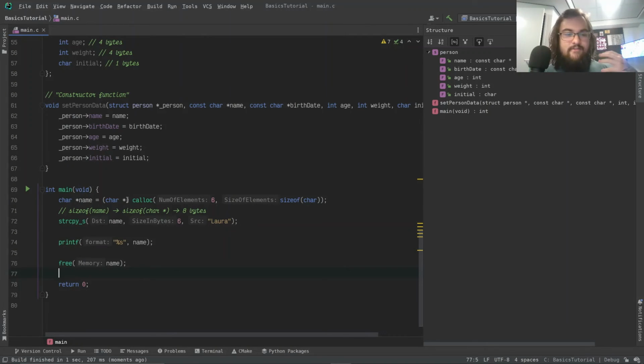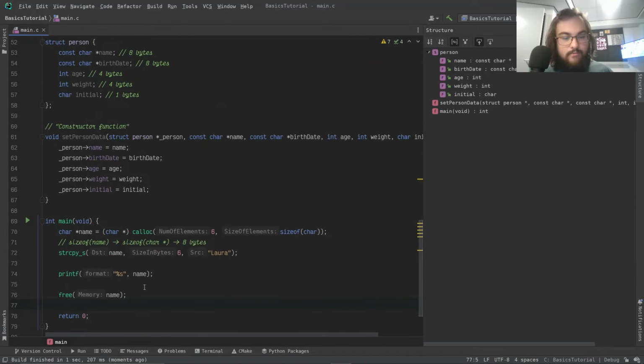So now that we have allocated on the heap, we have copied the name Laura into our variable, we printed it, and then we freed the memory back. We gave the memory back to the computer, and we have no memory leaks in this program anymore. So that's good. Now we can also do this with integers.